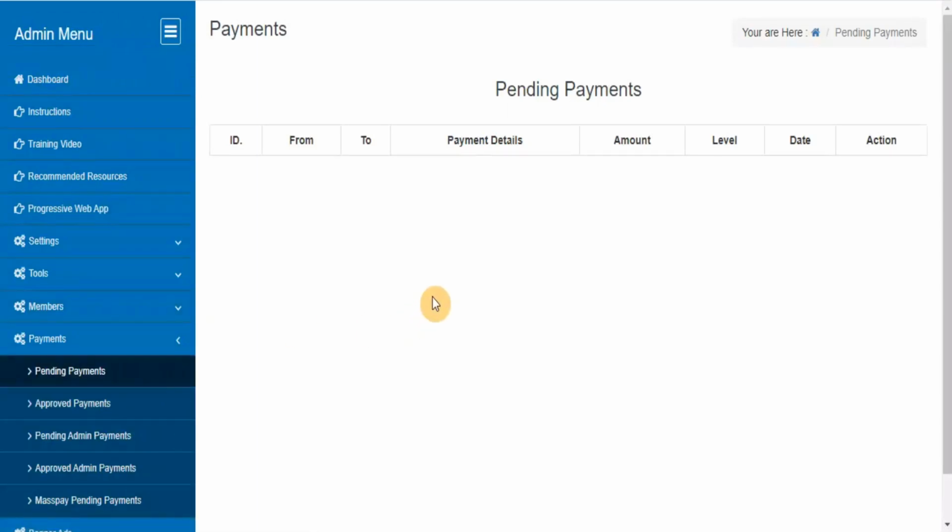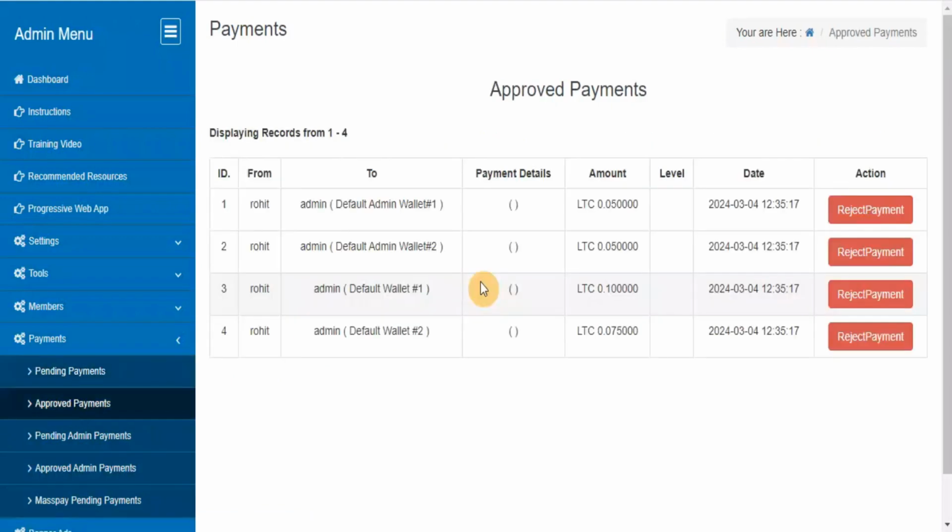If you are using coin payments, they will be approved and paid automatically when the person attempting to upgrade makes their payment. In the case of Now payments, these will be moved to the MassPay Pending Payments section. Approved payments. Here you can see the list of all approved payments.